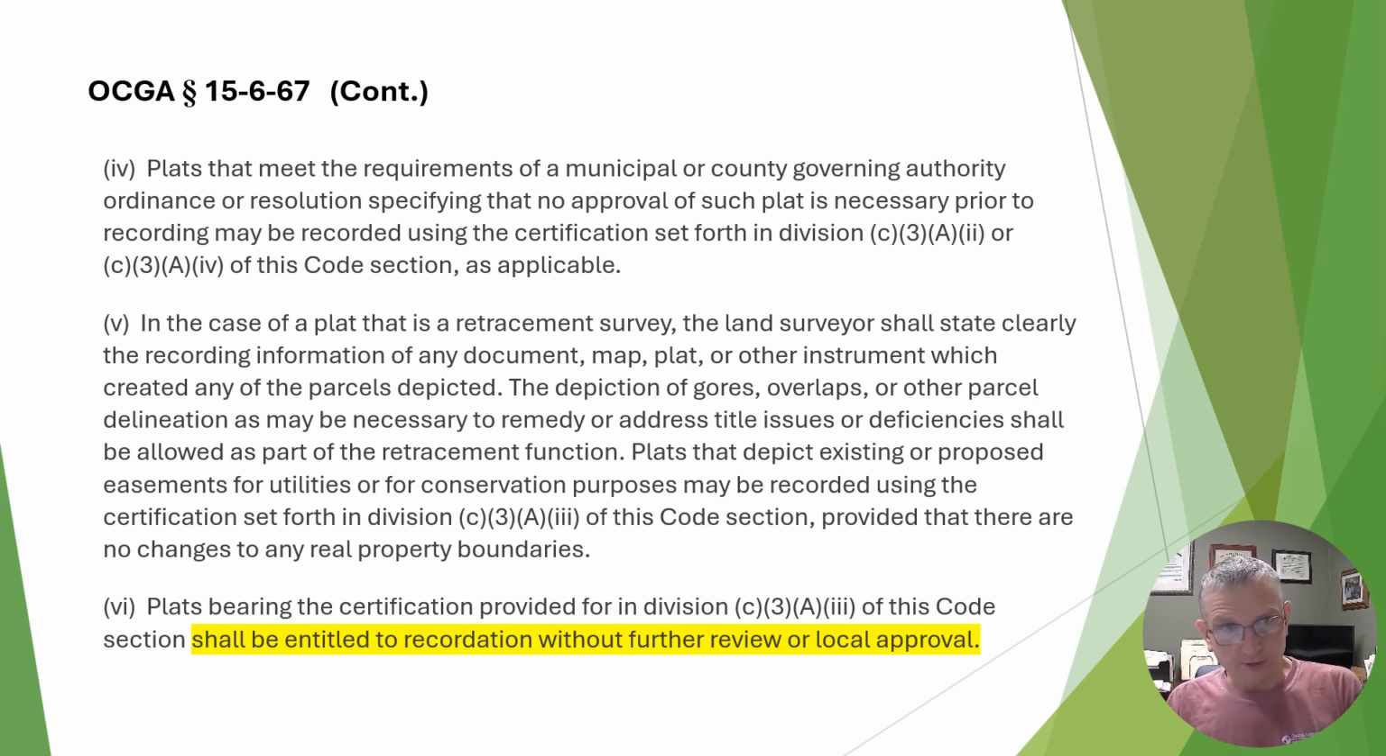Subparagraph 5, or little v here, clearly says the depiction of gores, overlaps, or other parcel delineation as may be necessary to remedy or address title issues or deficiencies shall be allowed as part of the retracement function. So you can use that certificate 3, the retracement, even if it's got gores and overlaps and areas in question and adverse possession claims and all this stuff, you can still do it.